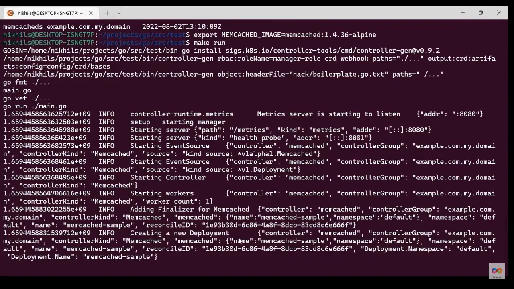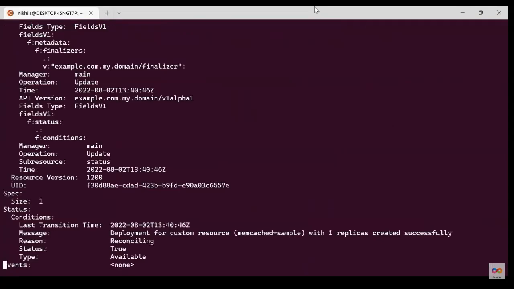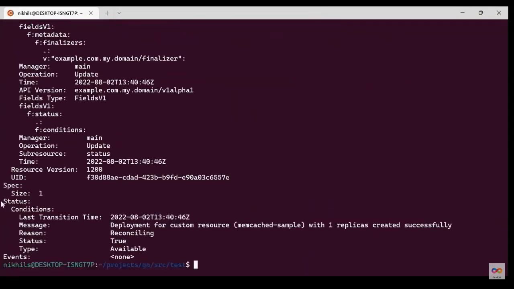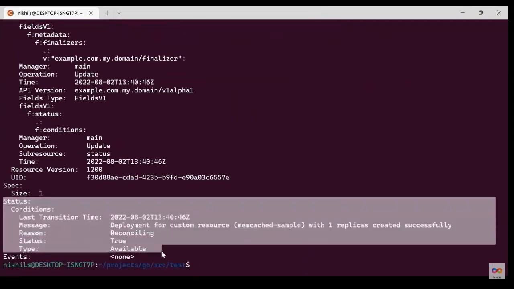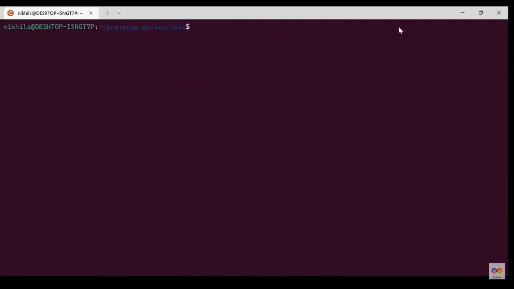And if we look at the logs of the controller for memcache, it is creating a new deployment. Let's look at the status conditions we talked about being added to the CR. These are the status conditions added, and we can see a message informing that the deployment for the custom resource has been created successfully.